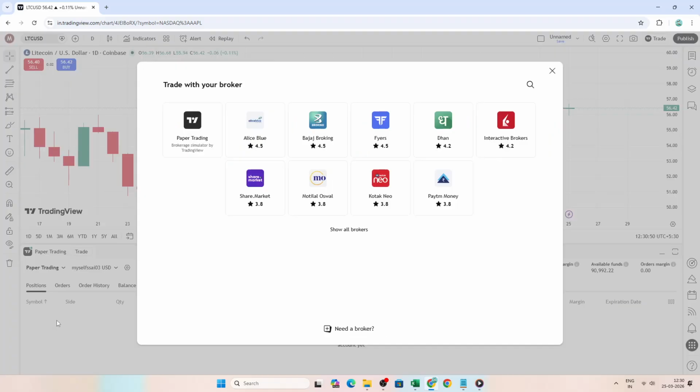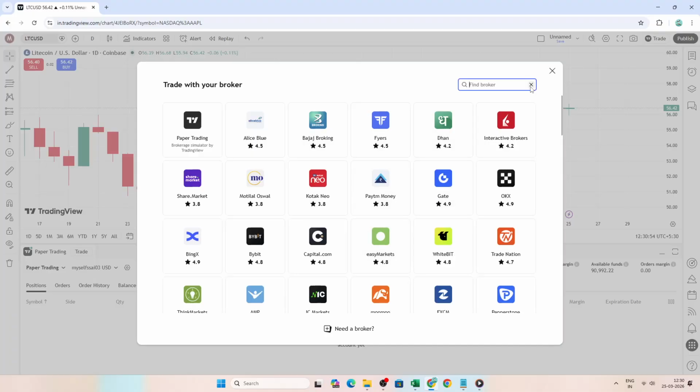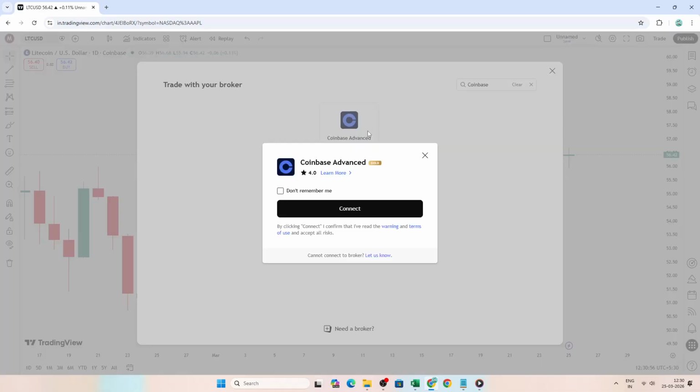From the list of supported brokers, find Coinbase or Coinbase Advanced. Choose the one that matches your account type. If you actively trade using Coinbase Advanced, select that for the most compatible order options. Click it to highlight the connection option and prepare to link your account.